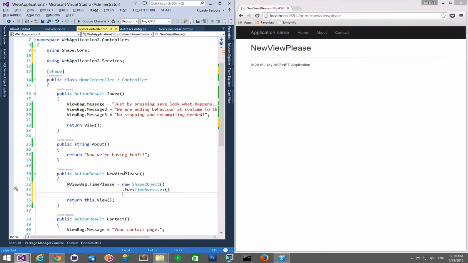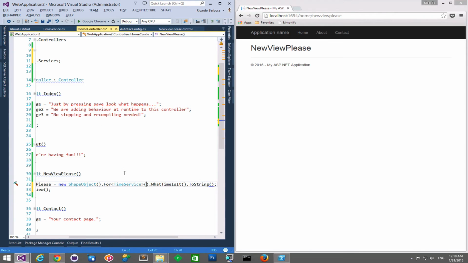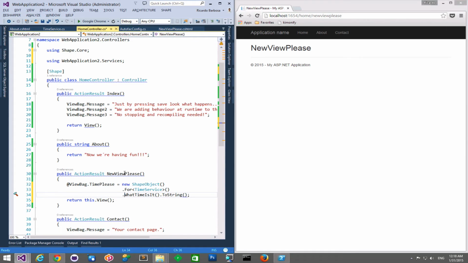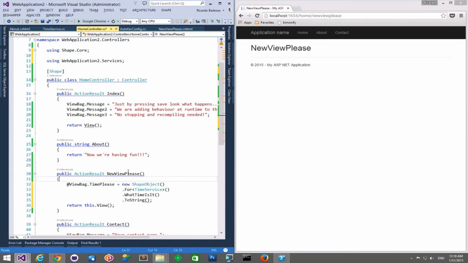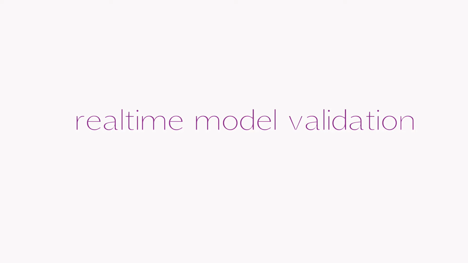And you will see the time service executing beautifully, and we don't even have to refresh because the auto refresh feature of Shape will handle it. As soon as we press save, the browser will automatically update itself. And that's it. This concludes our third demo. Next up, real-time model binding validation.